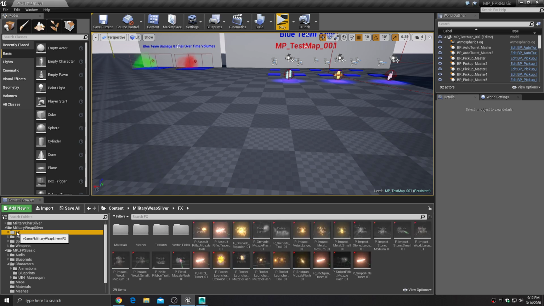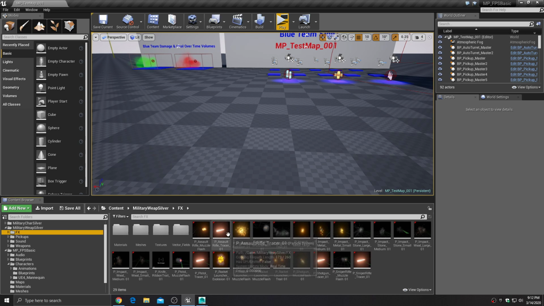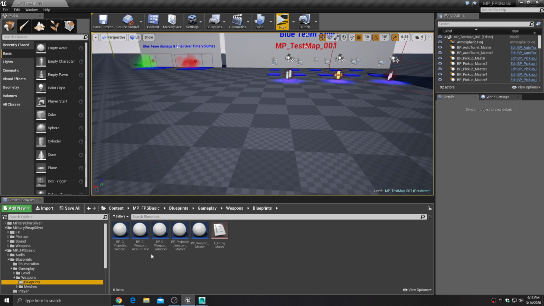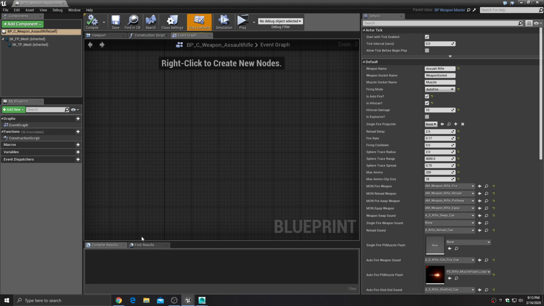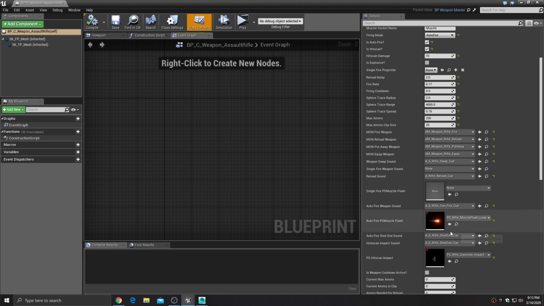So if we look in the FX of this, you can see that we do have some stuff, right? So essentially, what we will do here is in the template folder, underneath the blueprints, underneath the gameplay, underneath the weapons blueprints, if we open up that assault rifle child blueprint, in the previous video, I talked about how you could just plug in what you want to use here. This is going to be a fairly good demonstration of that.